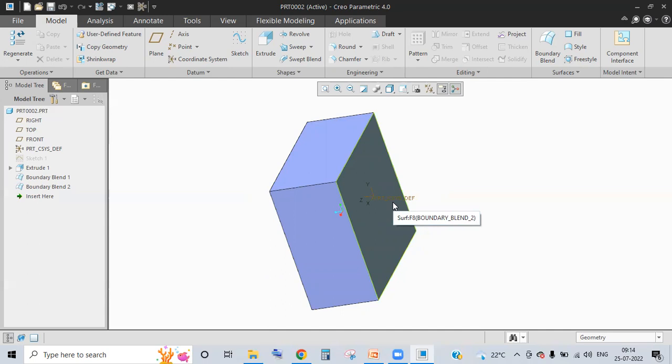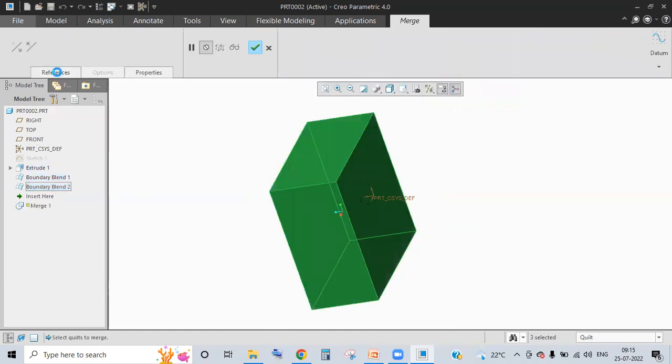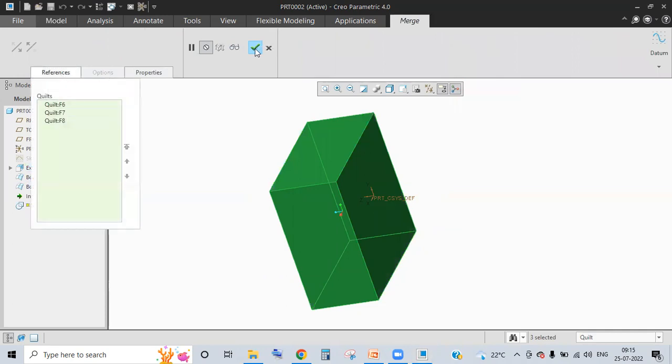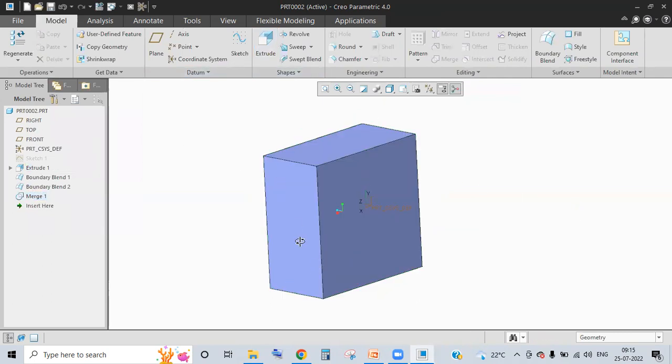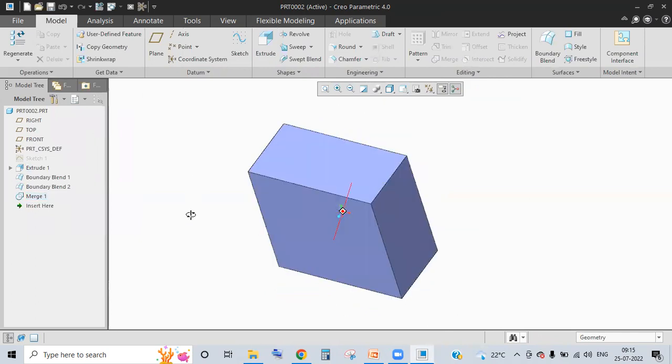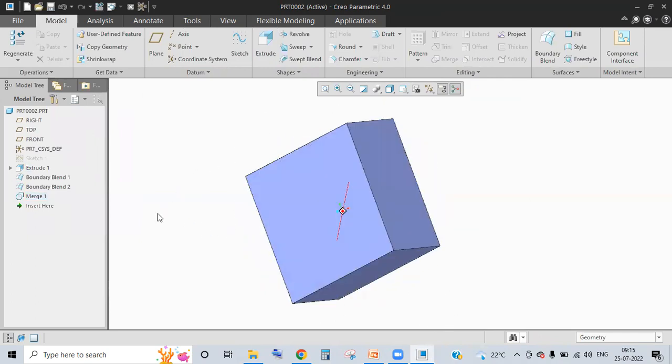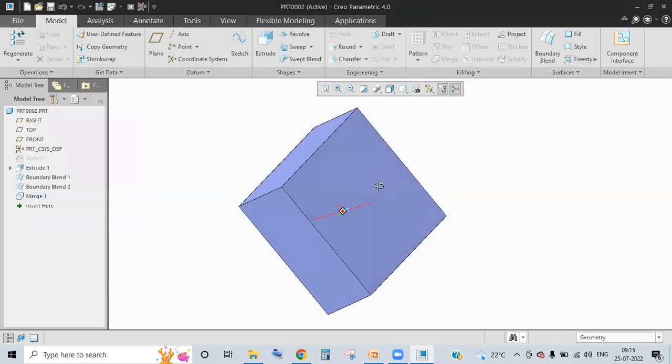We need to make all the three surfaces into one single surface, totally one closed surface. So for that, you can select all three, go with merge. Go with merge all the three options, click on OK. Now you can see it is totally one single surface, not three different ones, but totally one single surface.